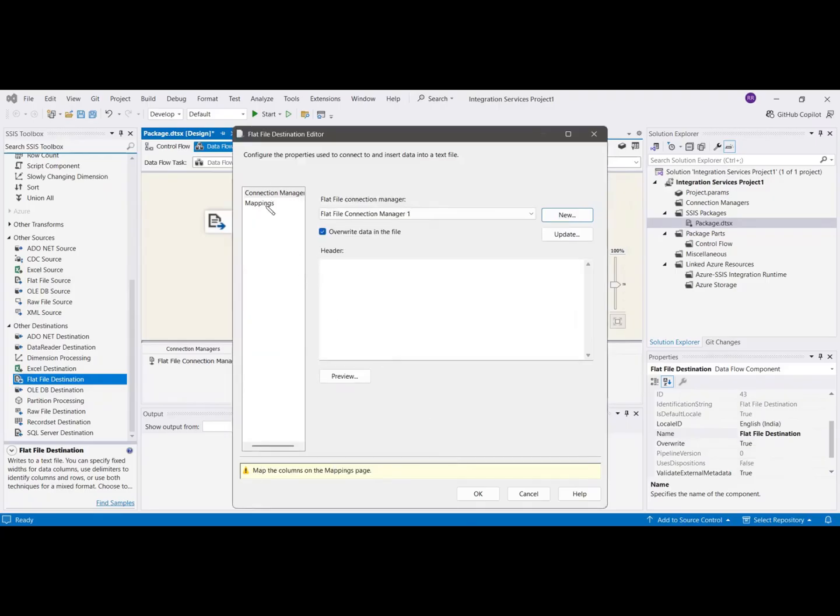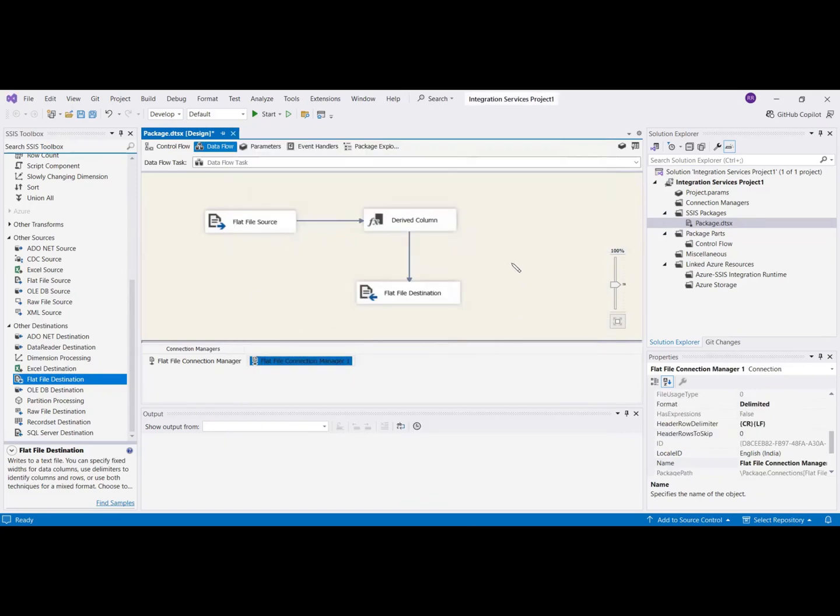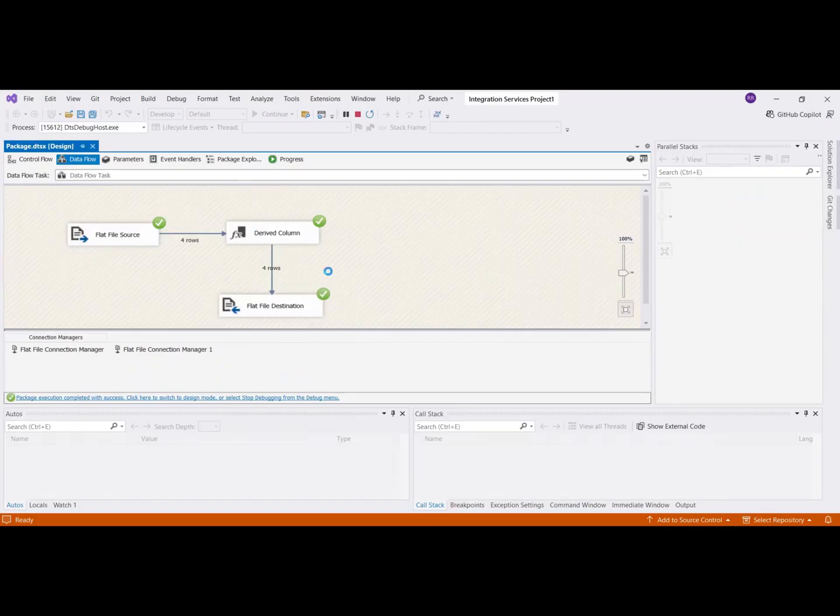Now you need to map the columns. Go to the mapping, and of course all the mapping is coming correctly, so there is no need to change anything, and you can give OK. So now since we are not seeing any error, you can go and execute the package. Yes, for execution also it is not showing error. It is showing everything is proper. That's why we are getting all the green ticks here.